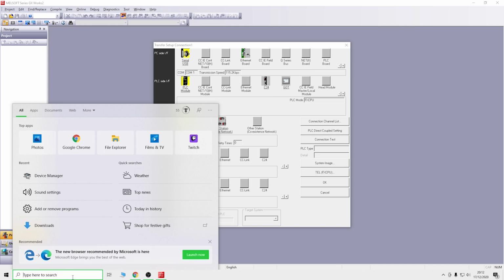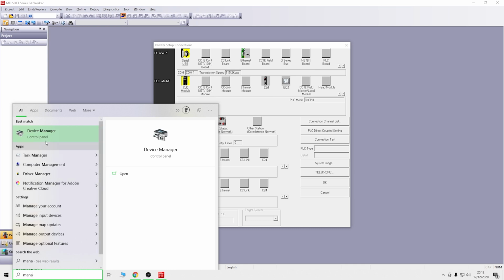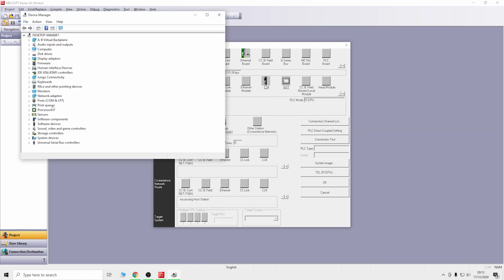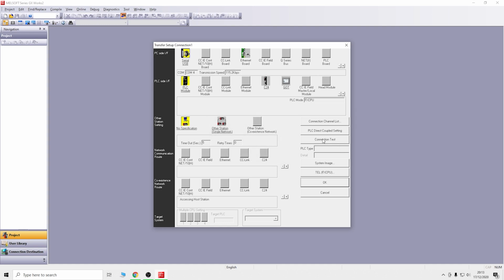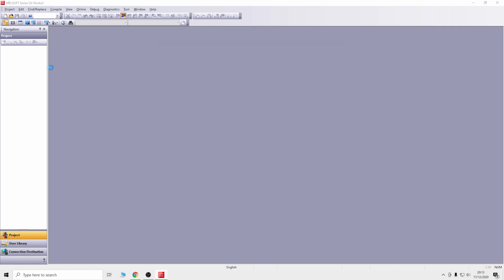We need to go to device manager, usually you just type in manager and it takes you to Device Manager. Go to your ports, and here we go: Aten USB serial bridge, COM4. So double click, change that to COM4, press OK, and do the communications test. And voila, it knows what we're connected to already, and already knows what PLC we're using. Then we just click OK.